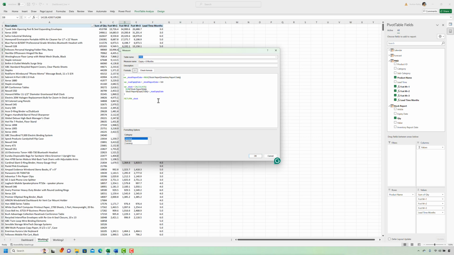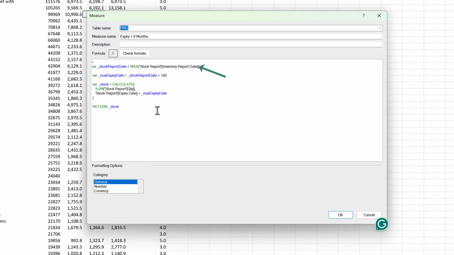To achieve this, we will use the following formula. First, we are defining a variable called stock report date. This variable will return a date value of 31st May 2024. The second variable we are defining is the maximum expiry date, which is equal to the stock report date plus 180 days. Since the stock report date is 31st of May 2024, this variable should return a date value of 30th November 2024. Lastly, we are defining a stock variable, which will also be our output variable.